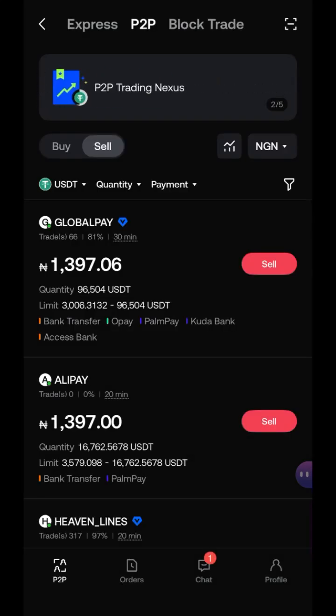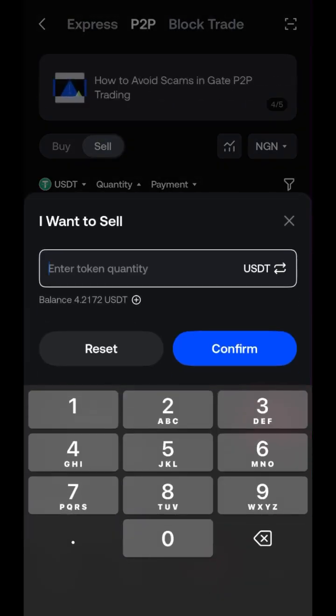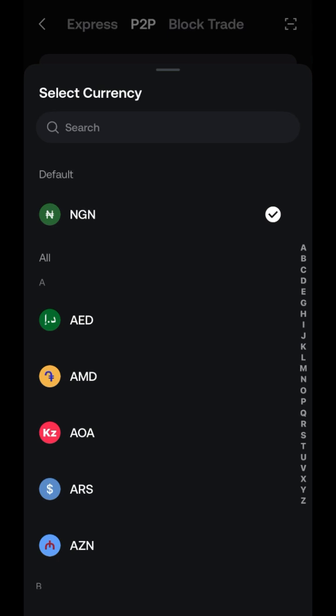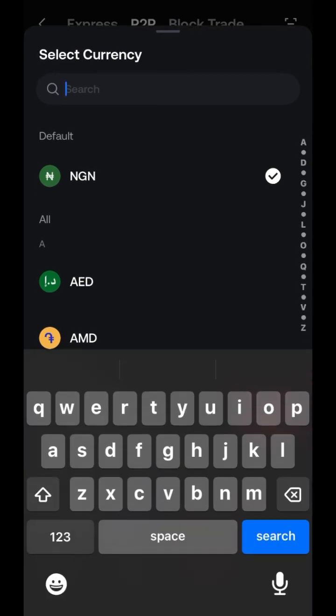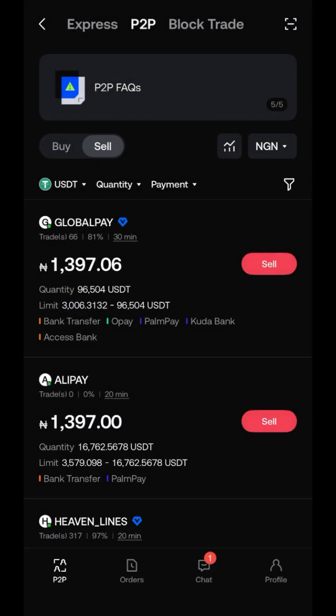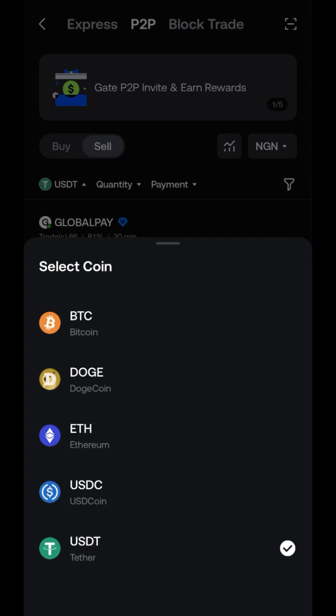Okay, so you can see buy, you can see sell. So you click on sell. Then the amount of USDT you have, you can just type it here in order to see who you are looking for. And first of all, before I continue, you need to change this to NGN, which is Naira. Very important, guys. You just select NGN, change it to Naira. Okay, I've already done that.